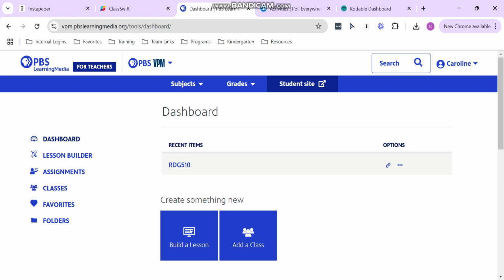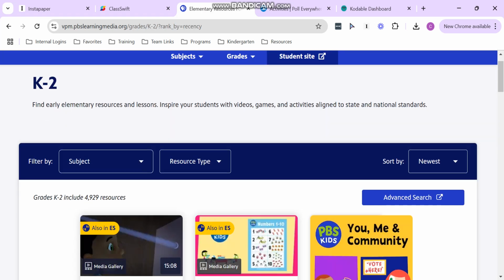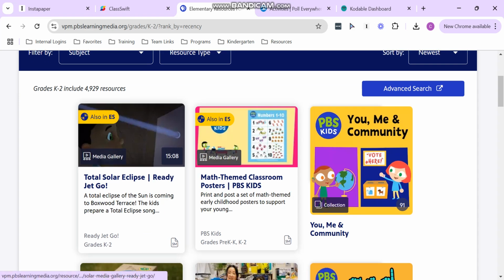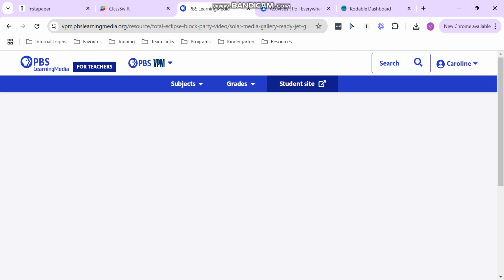So again, overall, I really like this resource. It's very straightforward. I like that it's organized by subjects and by grade, and I like the idea that you can have a lesson builder. The other thing that was really nice about it is that if you were using this to supplement a specific topic, this one might be fine.